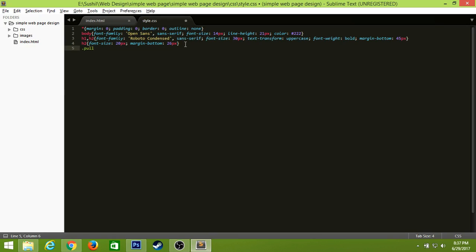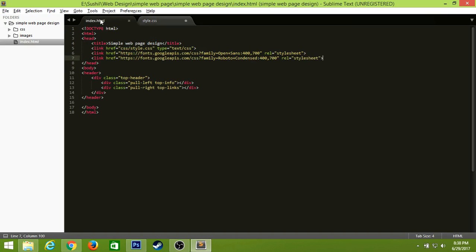Now I want to define the classes: pull-left will float the contents to the left, and the class pull-right will be floating the contents to the right. And I want to define the end of the generic CSS section, so that you can manage all the generic CSS. If you need to add, you can define them in that section of the CSS.